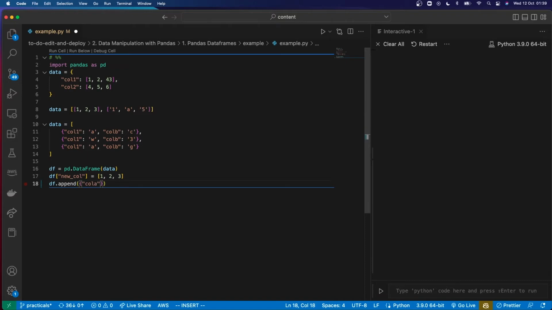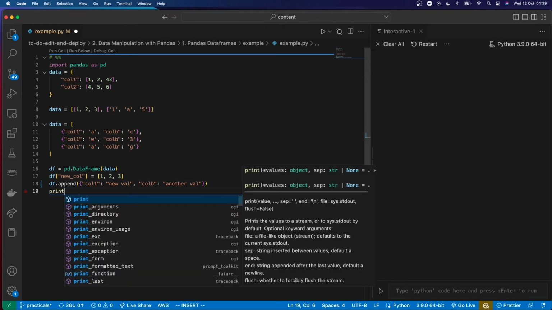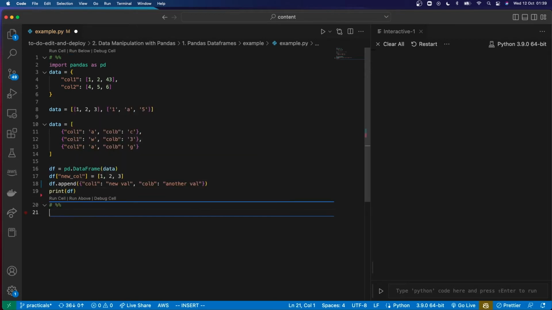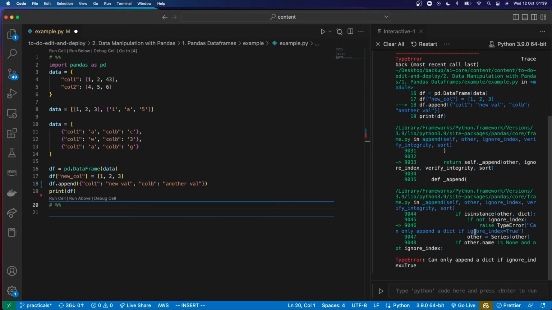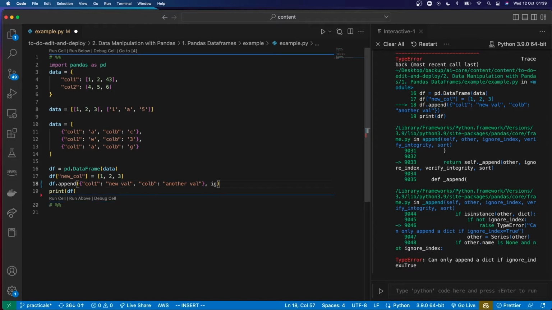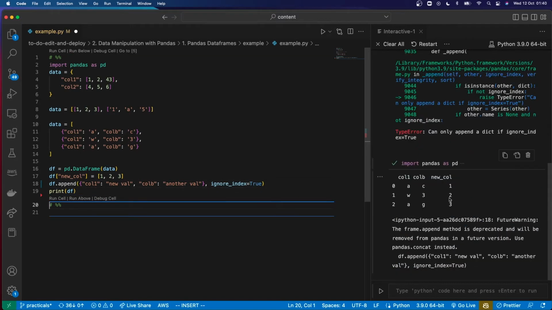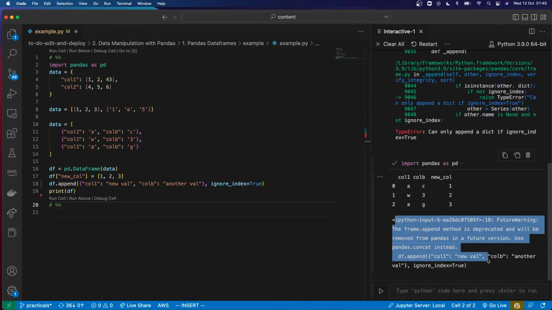If I want to add a new record to a data frame, then I can use the append method. When I do that, I get this error. It says, can only append a dictionary if ignore index equals true. And so what that means is that I haven't given this an index. And so I need to say that I'm not going to give you an index. You should just assume the next default one, which in this case will be the next integer in that range. I run that, and then it actually tells me that that method is deprecated and will be removed from Pandas in a future version. So you should probably use pandas.concat instead.